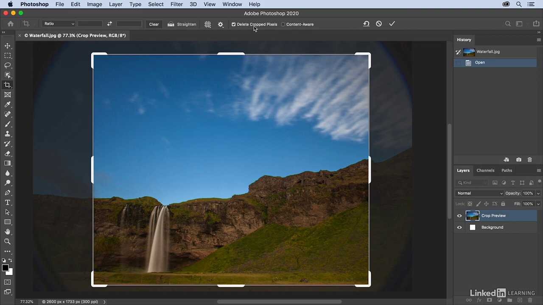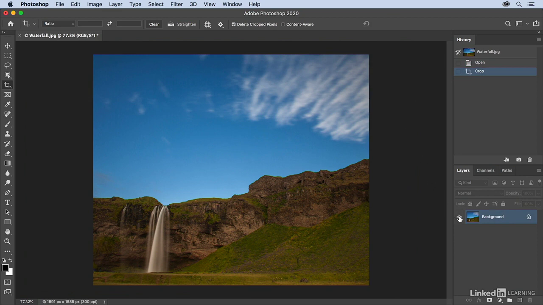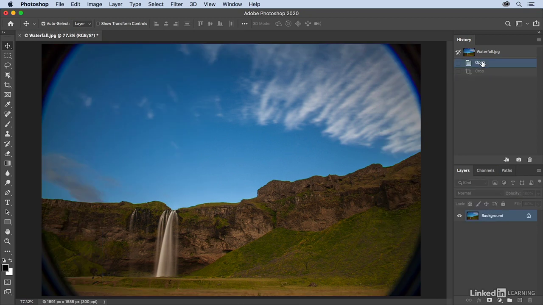Now, by default, delete cropped pixels is on, which means if I apply this crop now, Photoshop's actually going to delete all of the pixels that are outside of the crop. And if we look at our layers panel, you'll notice that I have a background. That's because this image came in as a background, but it's also got a crop preview. If I have delete crop pixels turned on and I click the check mark here in order to apply that, Photoshop returns that background back to its original state, and it's deleted all of those pixels. So let's use the history panel here and return to when I first opened the file.